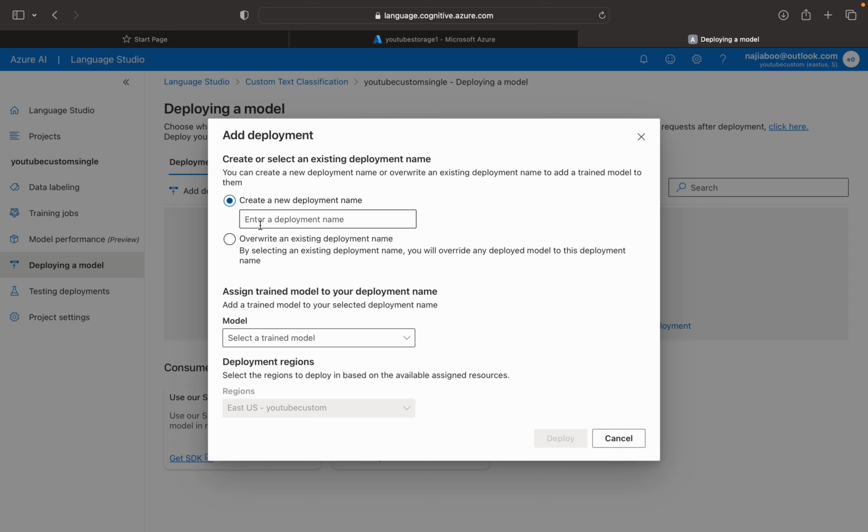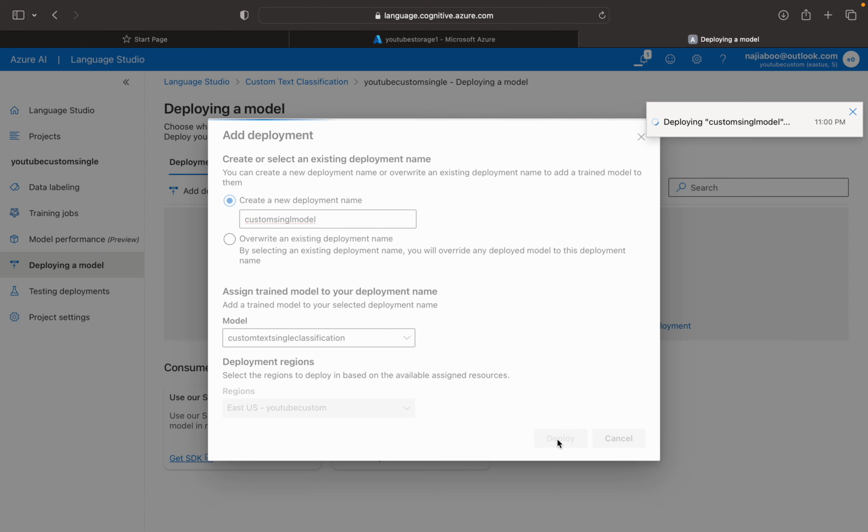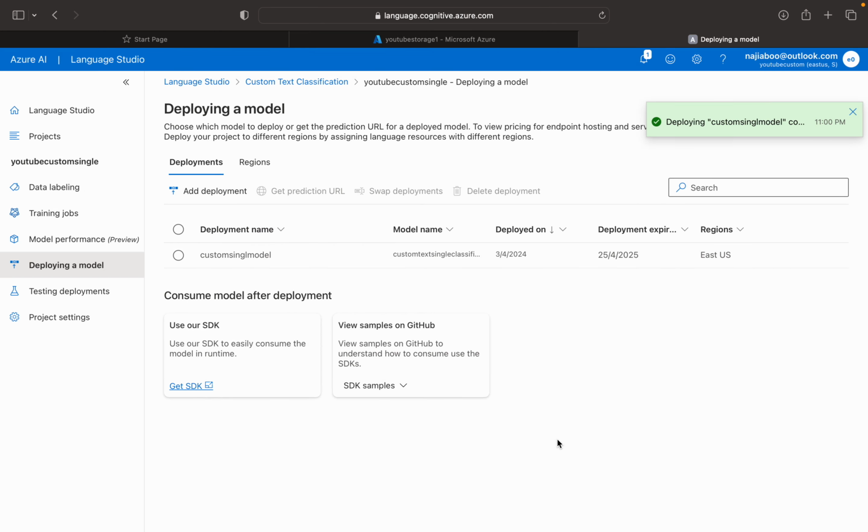Here I can click on add deployment. You can name it maybe custom single model. This is my training model. Now I can deploy it. So the deployment is in progress. Okay, we are done with the deployment.